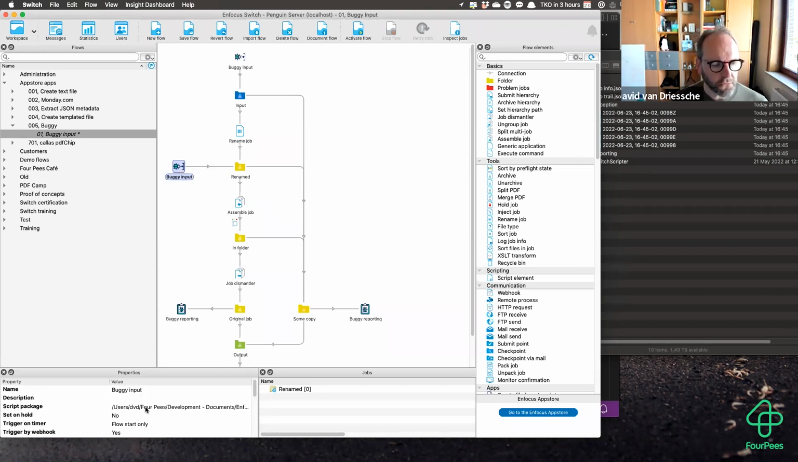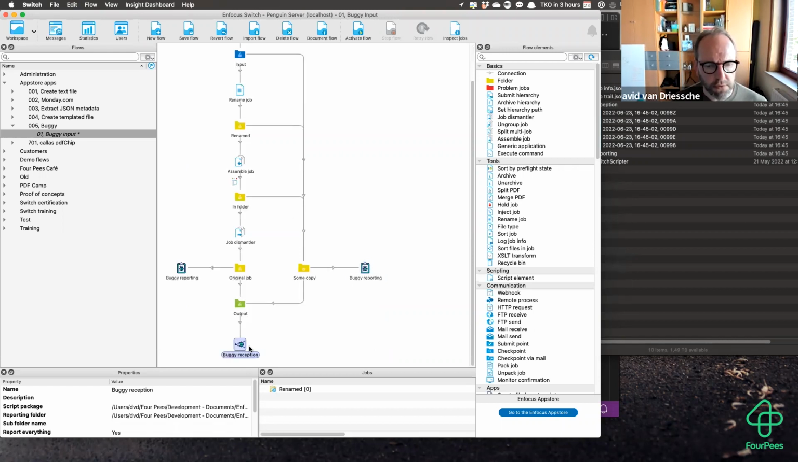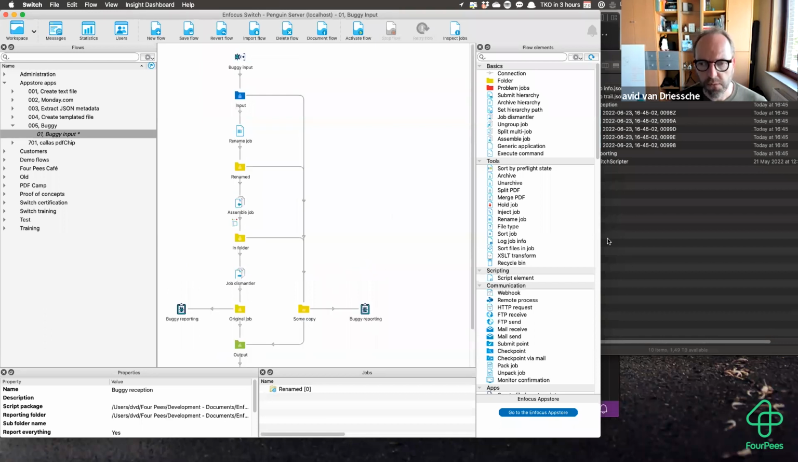So I could modify which test file, I could modify the information that is attached to it, the private data that is set up for it, and so on and so on. So absolutely. And like I said, the same with Buggy reporting, you can attach it anywhere. The same with Buggy reception. If you want to attach it in multiple places, then you can definitely do that as well.